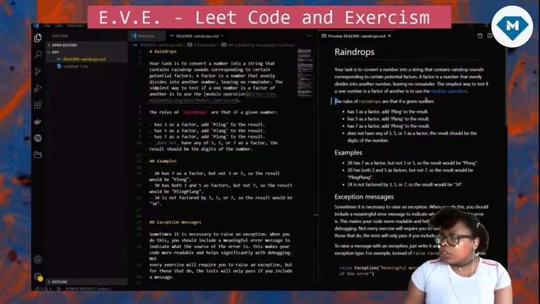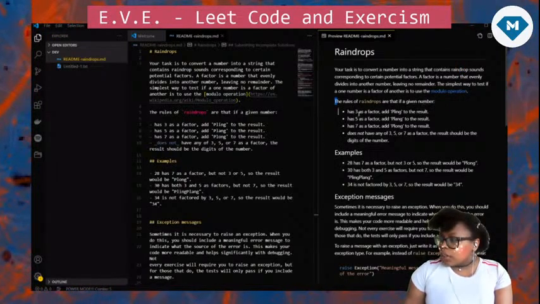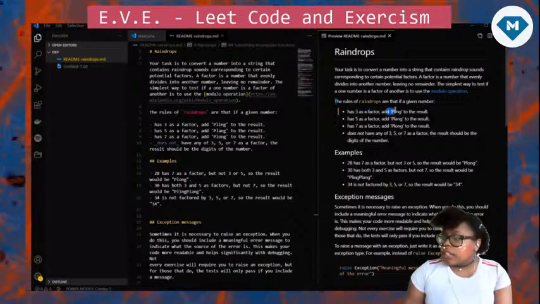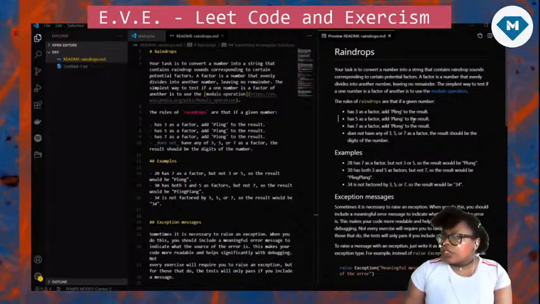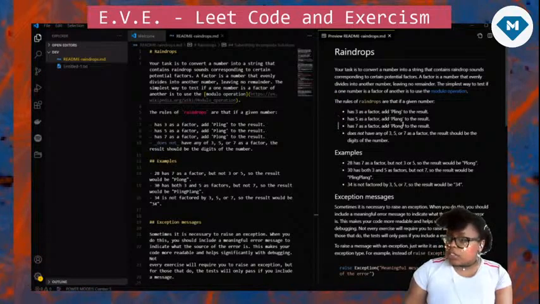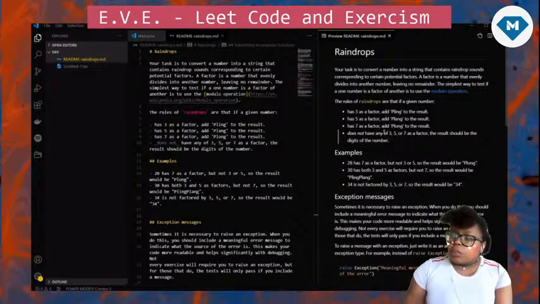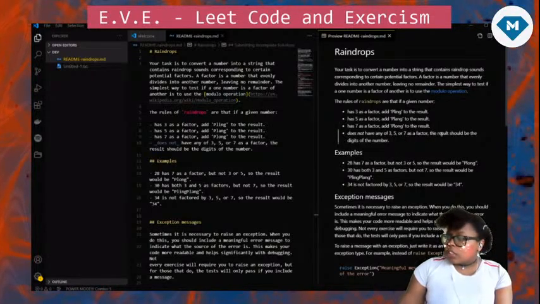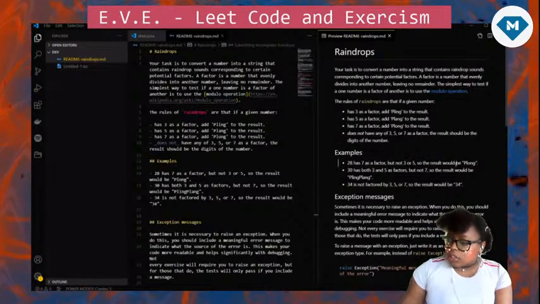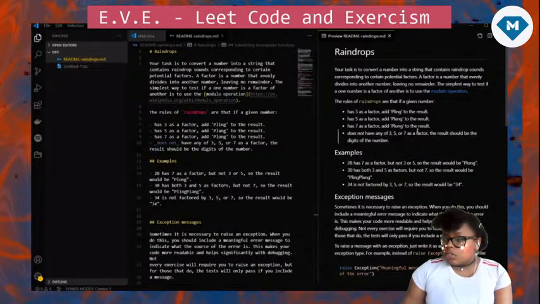So the rules of the raindrops are that if a given number has a factor of 3, you add Pling to the result. If it's 5, you add Plang. If it's 7, we put Plong. And if it does not have any one of those 3 as a factor, then the result should be the digits of the number. So just spit the number back out.